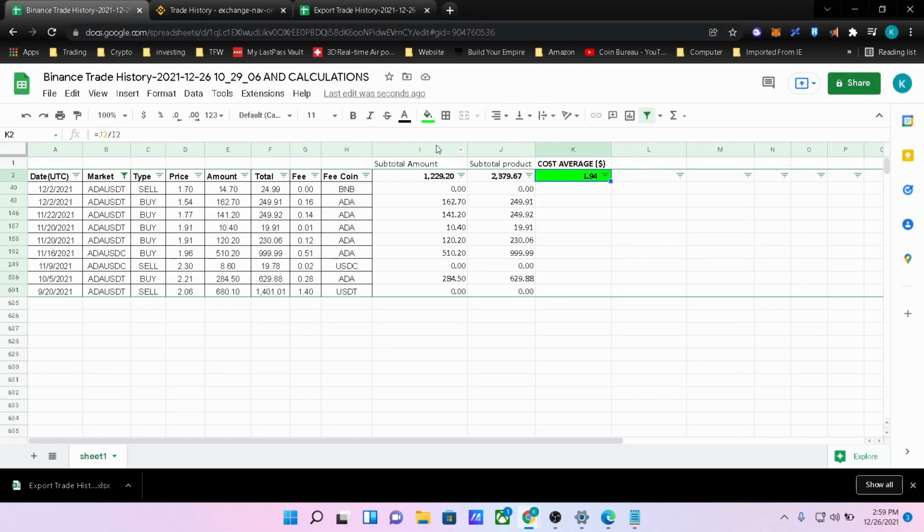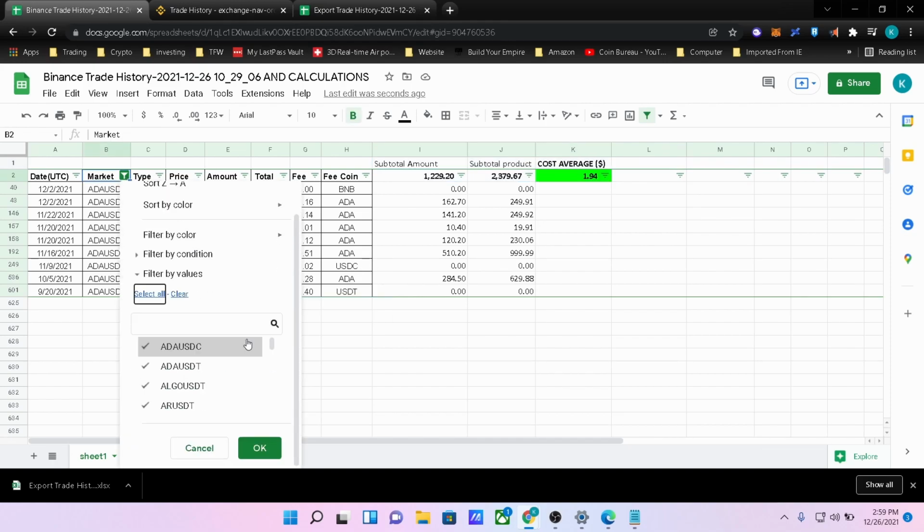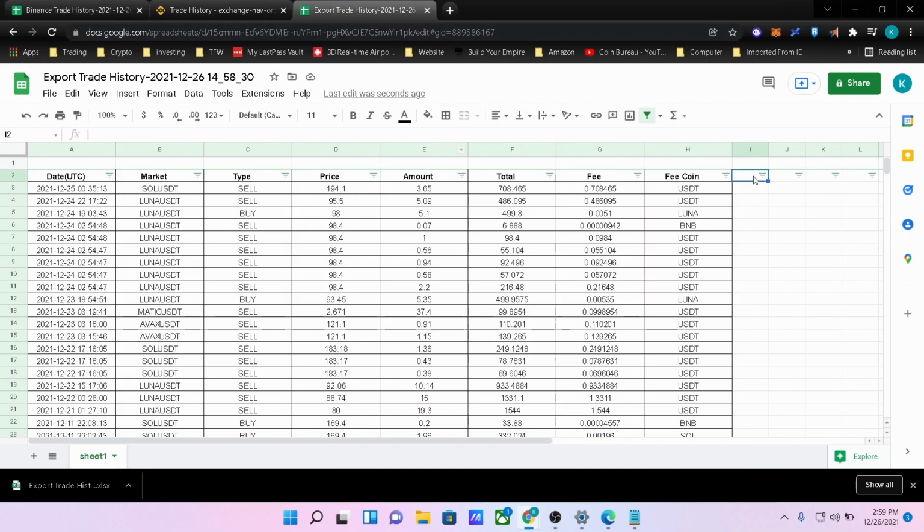And then I'm going to copy this. I'll attach the spreadsheet, okay? So you can do the same thing. All you have to do is copy the formulas here, okay? I'm going to paste it here.